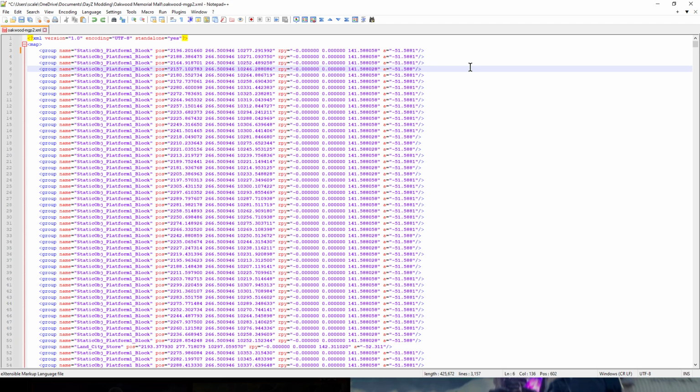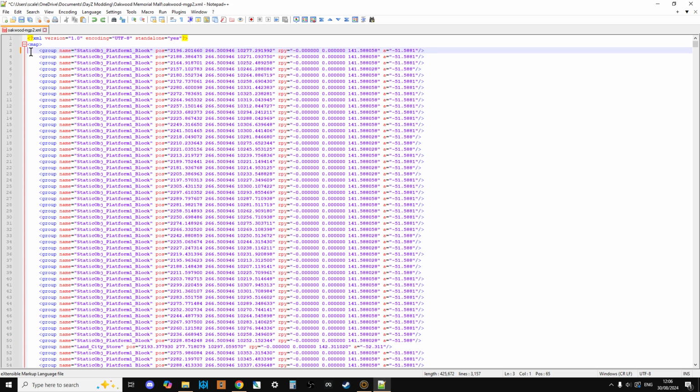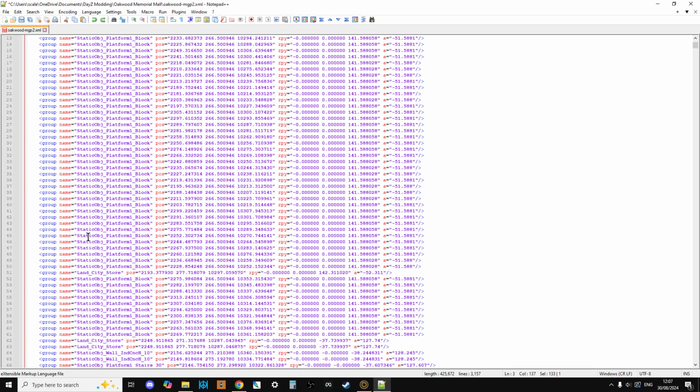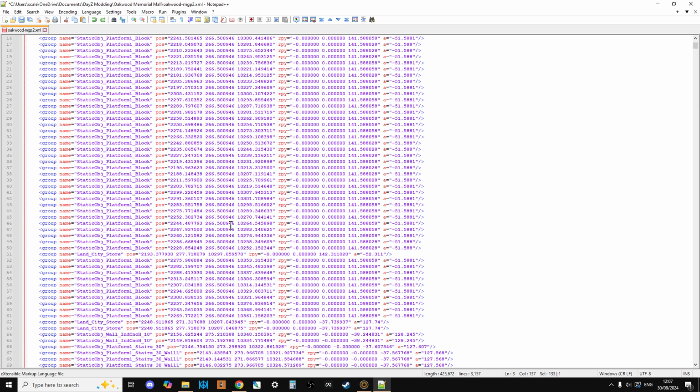So how you could use wildcards to find and replace lines of code where something is similar but other things are different. So for example, in this piece of code here, I want to get rid of every single line of code that has a static object in it. The problem is all the static objects have, after static object, different names, like platform block, and then they have different coordinates.